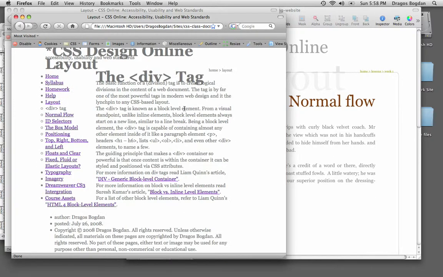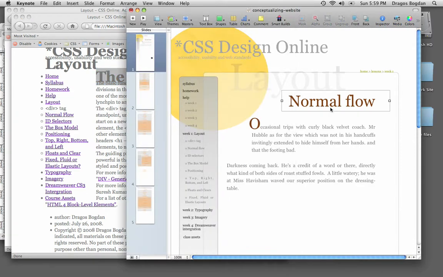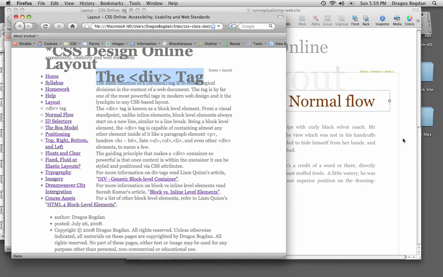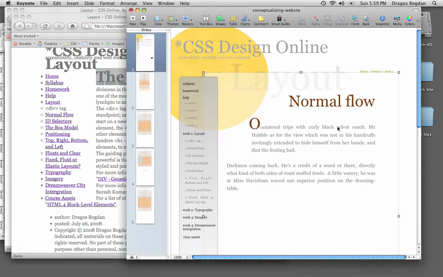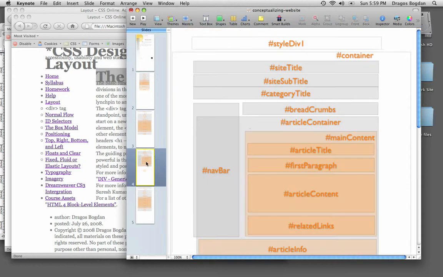Let's see, this is the default layout. What's the next thing that I need to do over here? Well, I think I need some margins between this, because here, where it says normal flow is my div, this is my header, or the title of my page. I kind of need some space between the breadcrumb, because I believe, yeah, my article title is what's right after breadcrumbs and before the first paragraph.